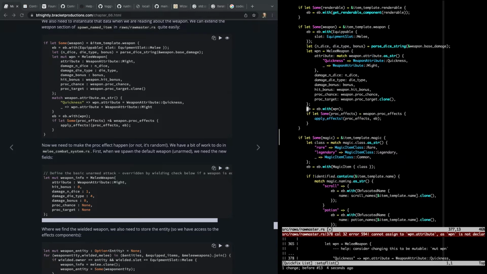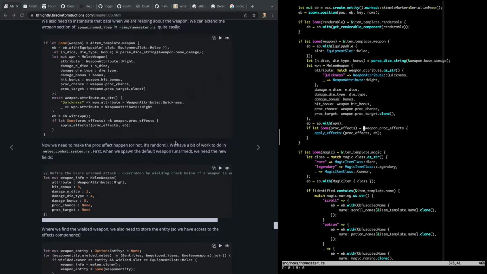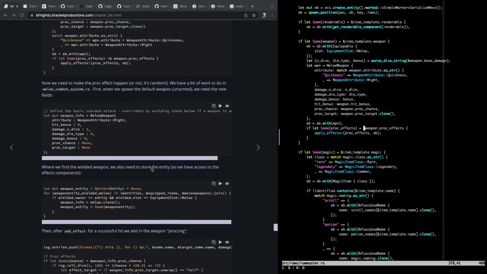Okay, so I did it. I just did it differently. How did I miss that? Okay, so yeah, this needs to be ampersand. Okay, that makes more sense. That's not an operator. That's two operators. Okay, so we did that.